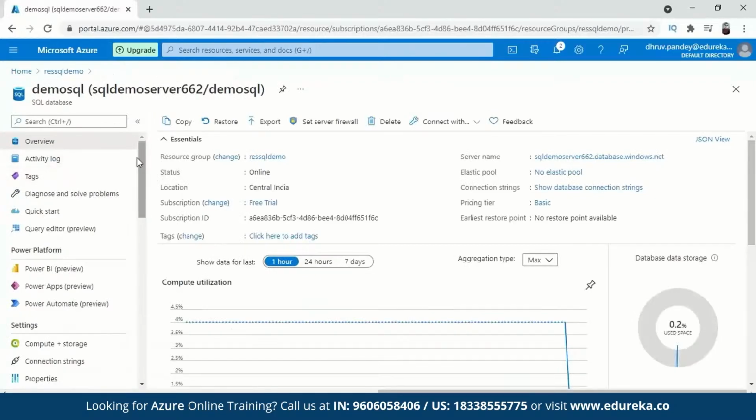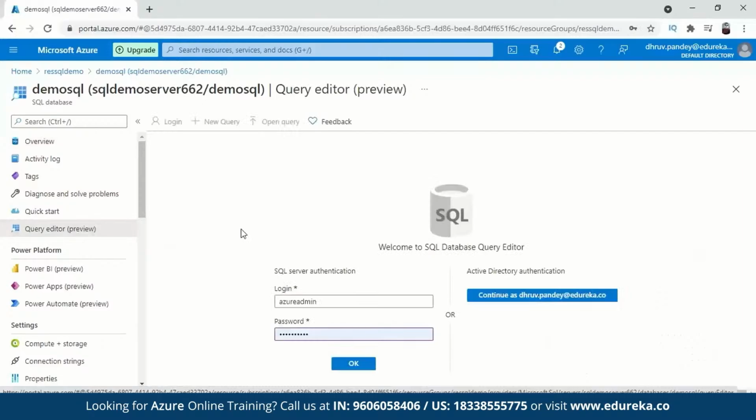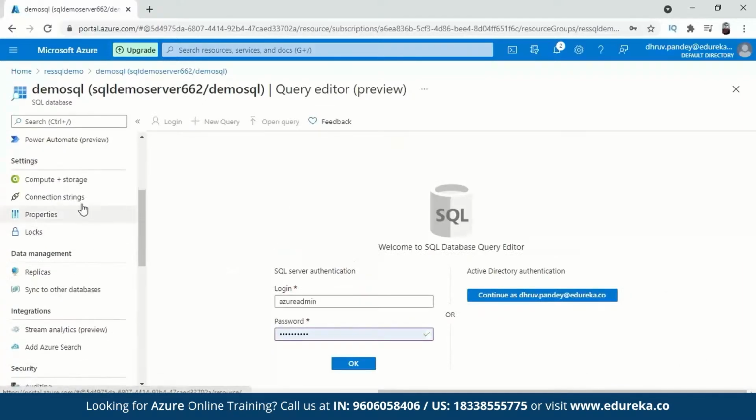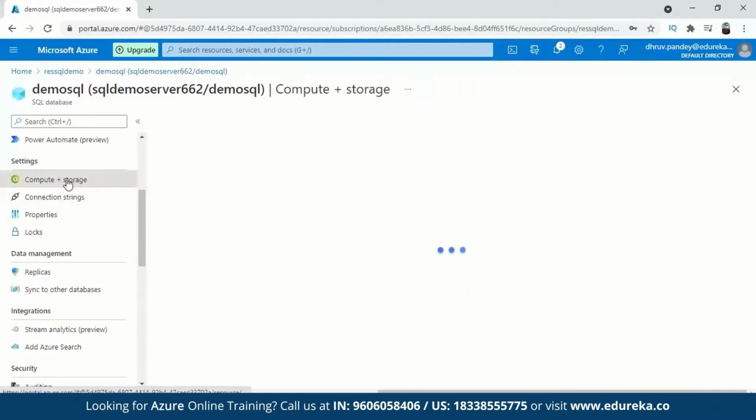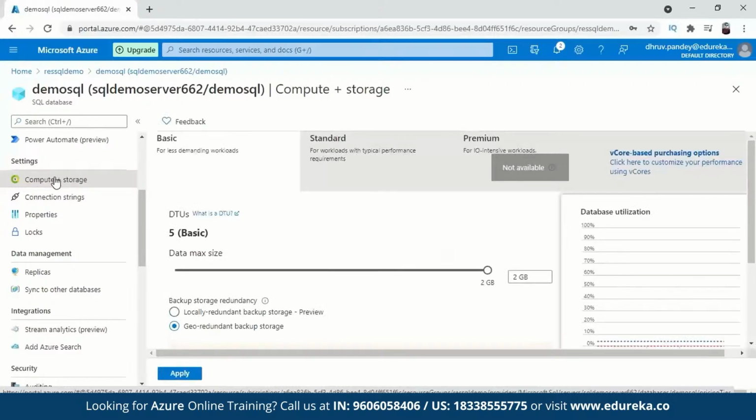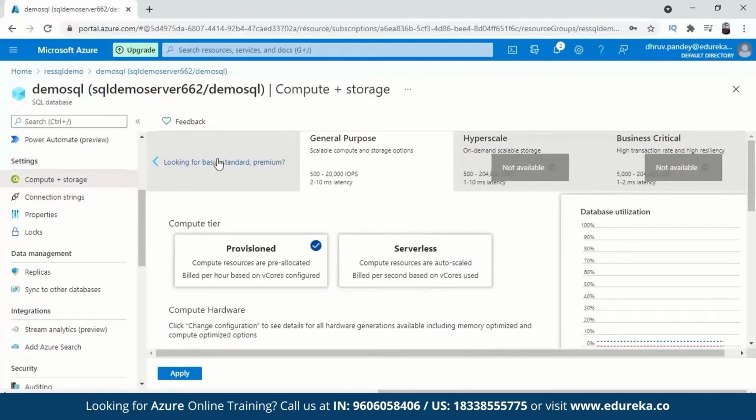Then you can see different cool features are given on the left side of this dashboard. You can go to the query editor, where you can connect to the database in the browser and configure it. Then there's compute and storage. If you want to change your plan, purchasing model and everything, then you can change it from here again. All the things are given here. You can change it again. That's not a problem.